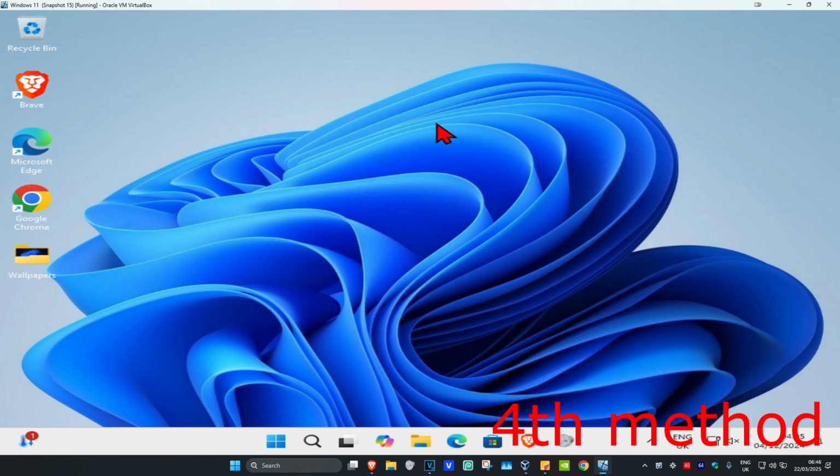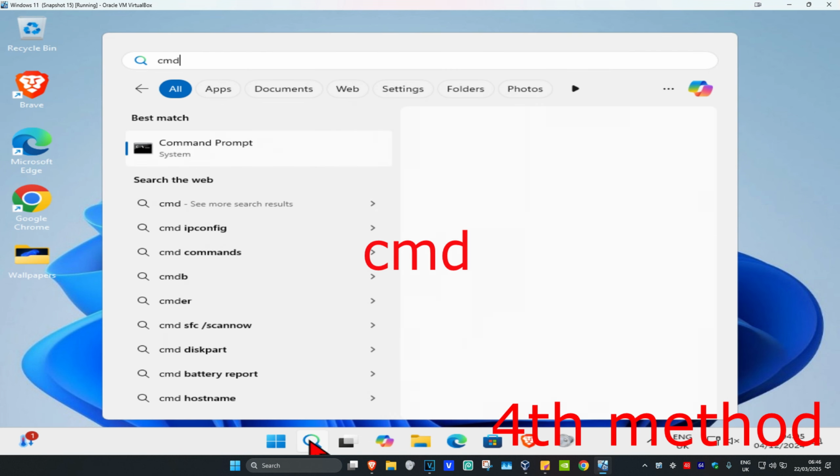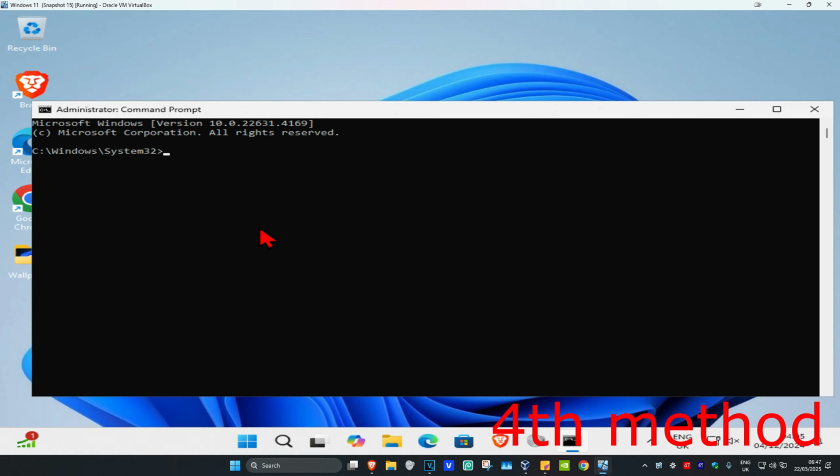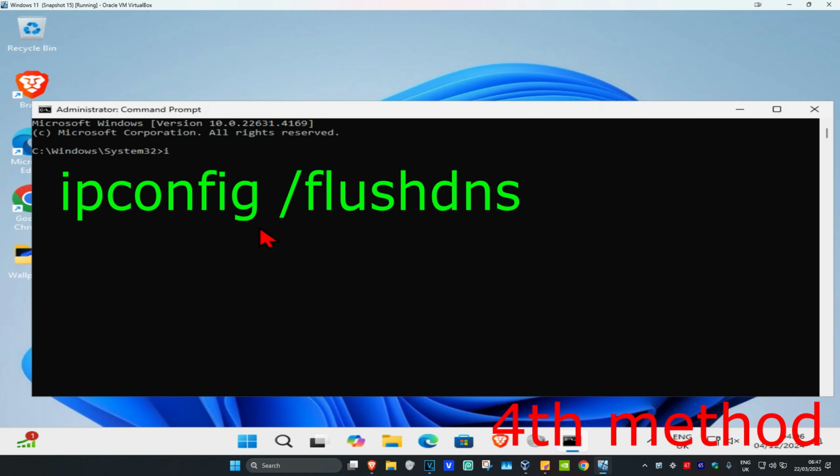For the last method, you want to head over to search and type in CMD. Now you want to run it as administrator. And then click on yes. And then once you're on this, you want to type in ipconfig /flushdns.